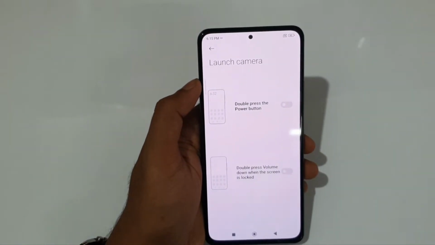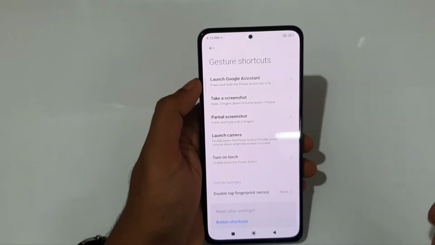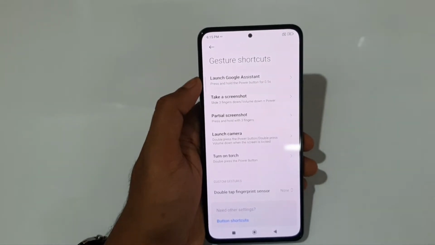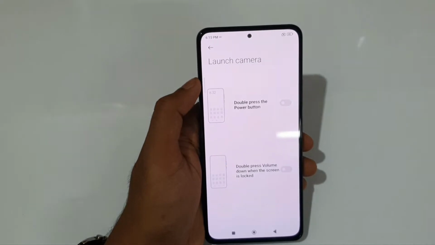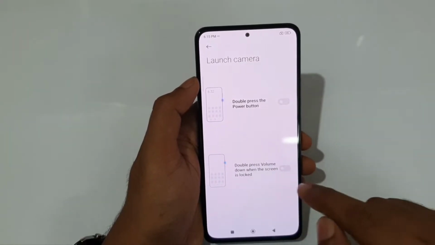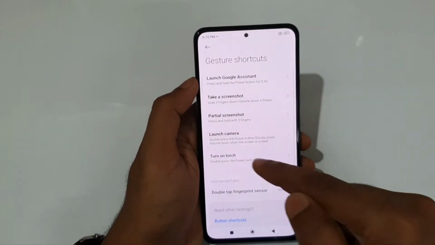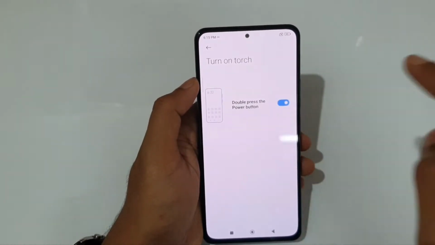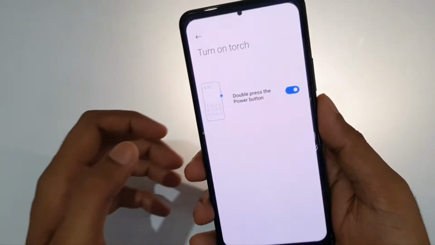Now next is the launch camera feature, and you can see we can launch the camera and turn on the torch, and we can assign either one. So first of all I am launching the camera. I would recommend you double press the volume down when the screen is locked for launch camera. The reason is the second thing, turn on the torch, has only one option, that means double press the power button. So if I double press the power button, you can see it turns on the torch.